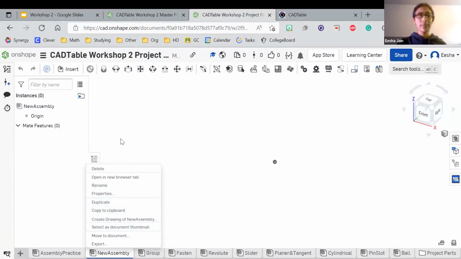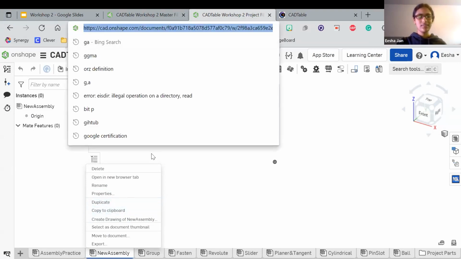There are also some more options here. There is opening in a new browser tab, and duplicating it. I use duplicate a lot, so that might be something you want to get familiar with. There is copying it to clipboard. I've never really used that before because you can just copy the URL link. And I think that is the main parts of it.